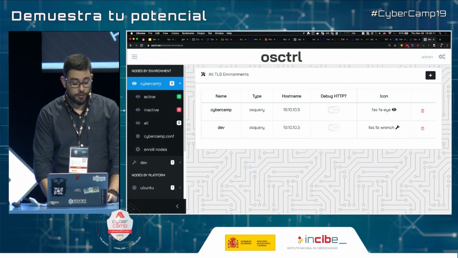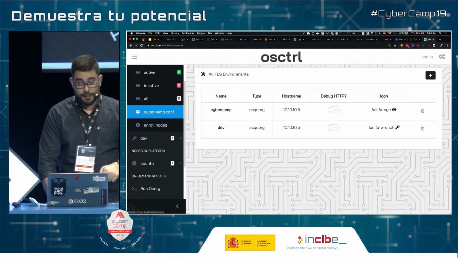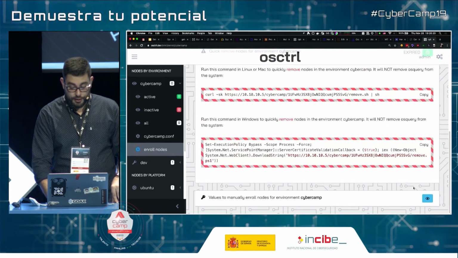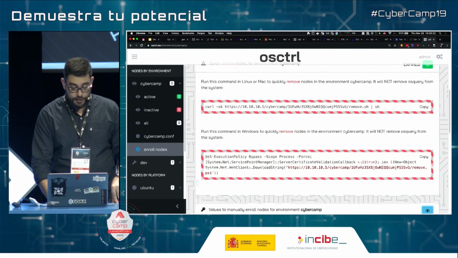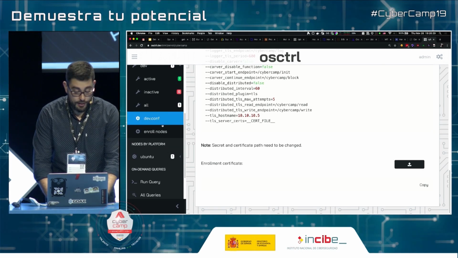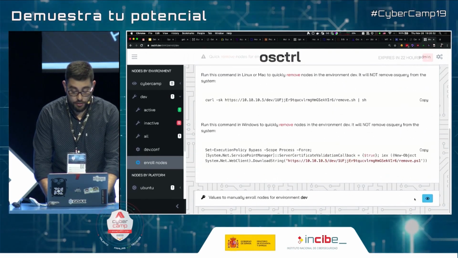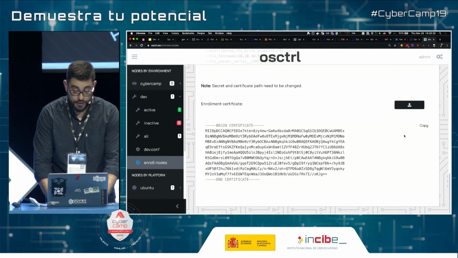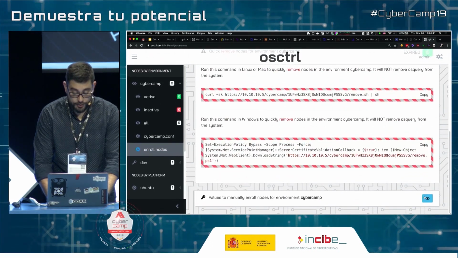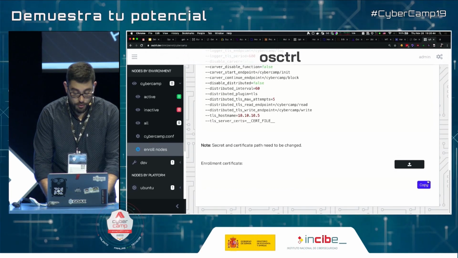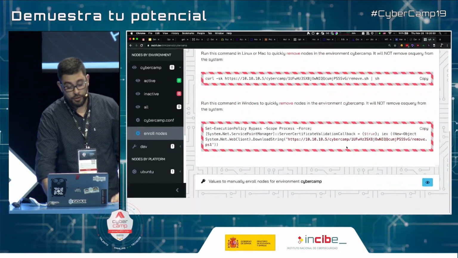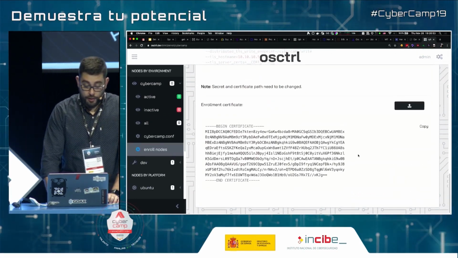So what we would do is create the CyberCamp environment, and take into account that when you create your environment, if you don't create it with the command console, you would get the flags generated, but you would not get the certificate generated. So we're going to copy the certificate from the one we have already created, which is the auto-signed certificate. And we're going to use the same certificate so that OSQuery can talk to the server. So I'll just copy it here, upload, and there we have the certificate configured.